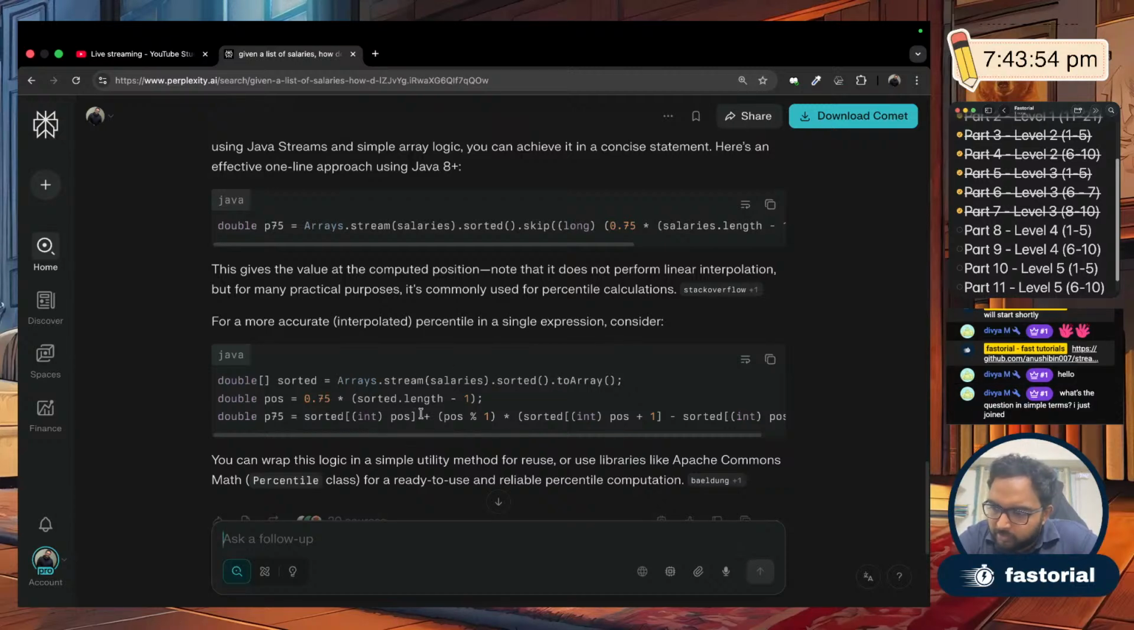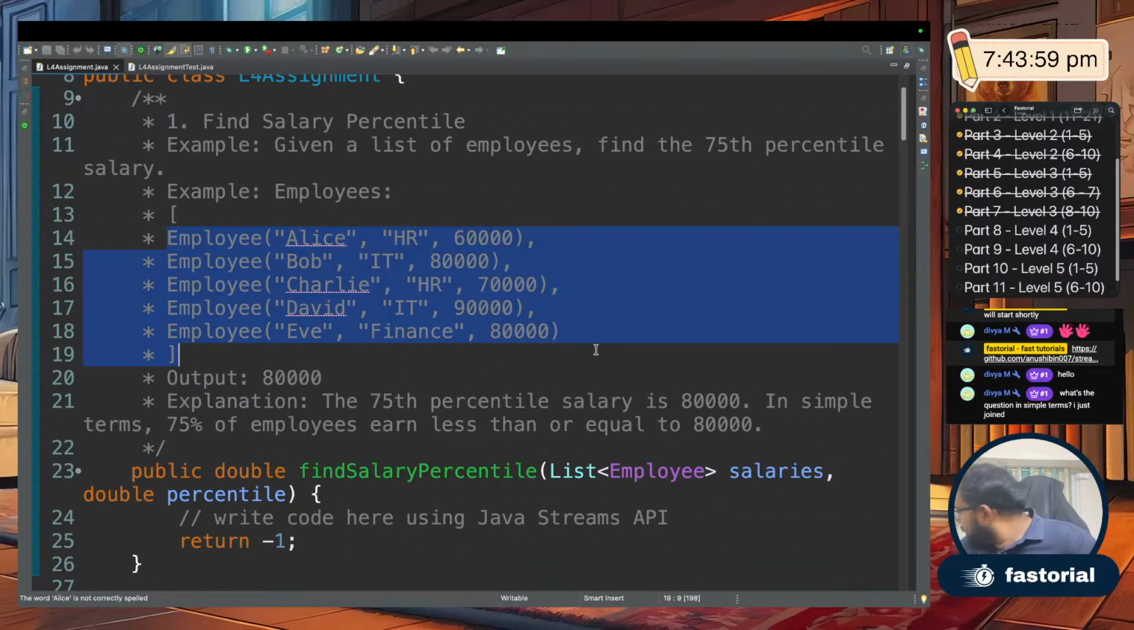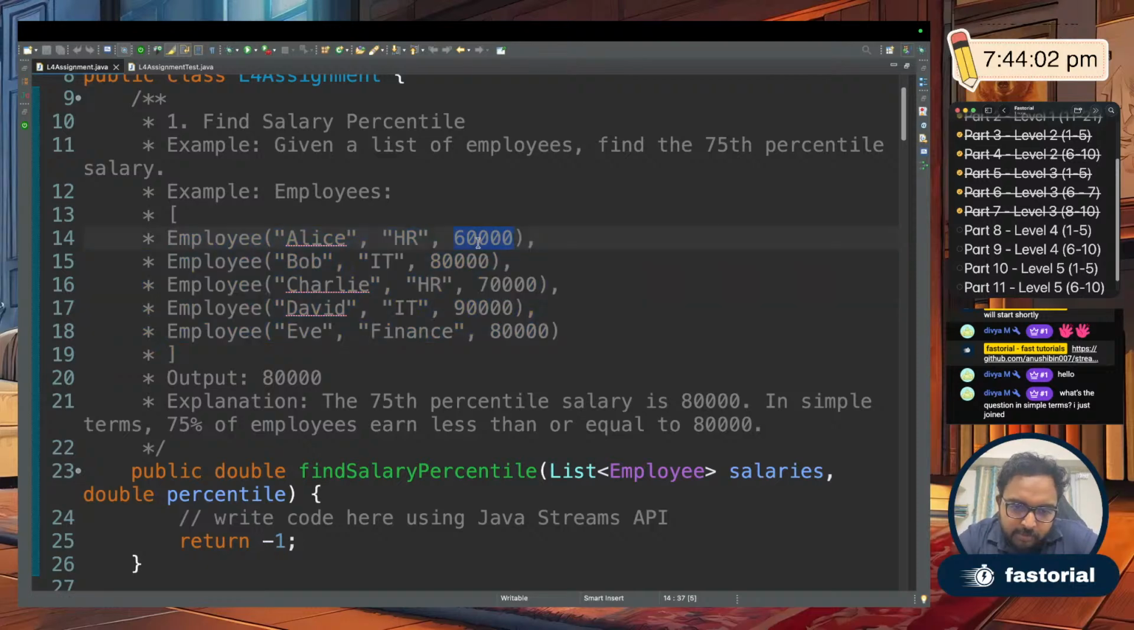Okay. What's the question in simple terms? I just joined. So what they're asking is there is a list of employees. You are supposed to find the 75th percentile of all of the salaries. So you can simply get the salary value, but then you have to find the 75th percentile of it. Apparently that means that the answer is 80,000 for this sample input, and it means that 75% of employees earn less than or equal to 80,000. So that's the answer. But there is some mathematical formula for this apparently.